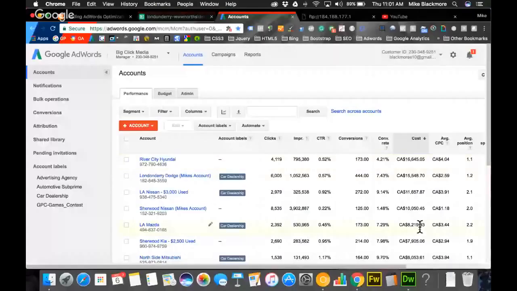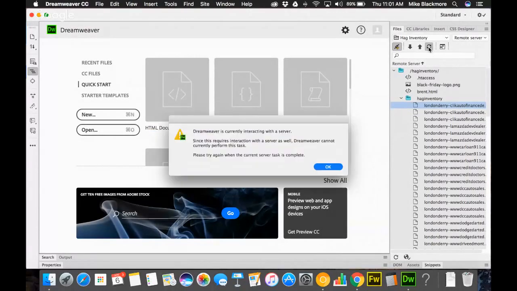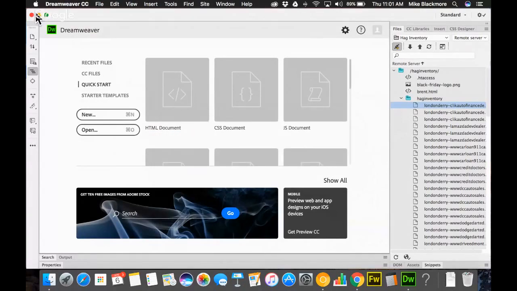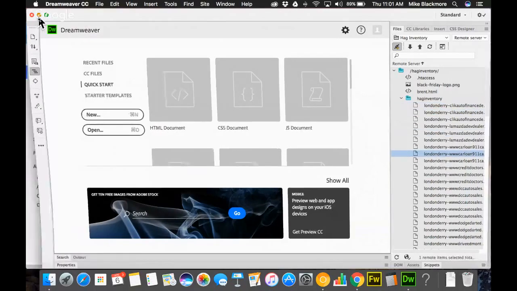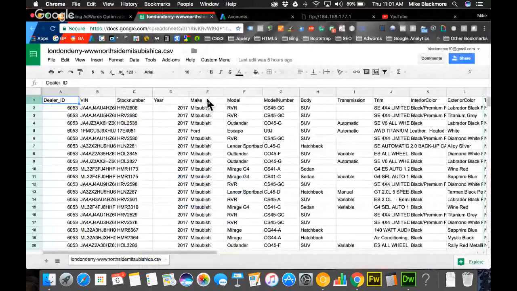Every day I just come in here, I use Dreamweaver. I'm not endorsing it or saying necessarily you have to use Dreamweaver, but it's a really good tool for me. I just come in here daily and I hit synchronize, and it will pull my exported inventory feed. As you can see on the right here, here's all my files. And I have it syncing right into Google Drive, but it becomes Google Sheets.